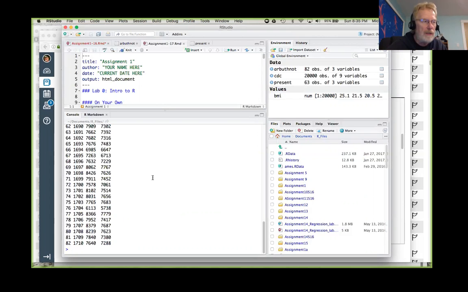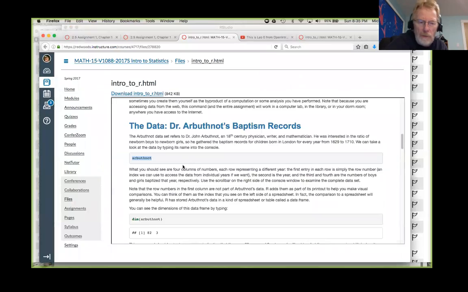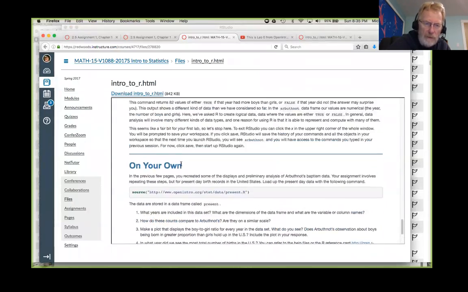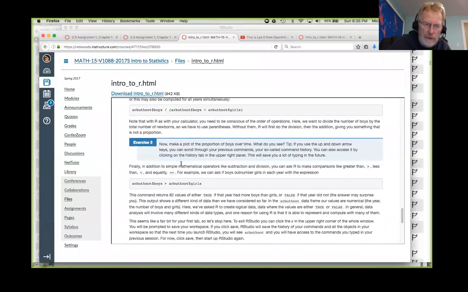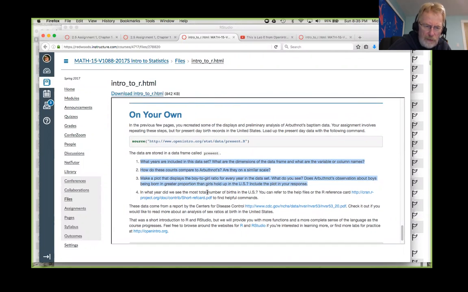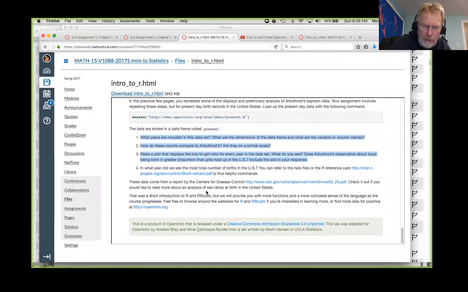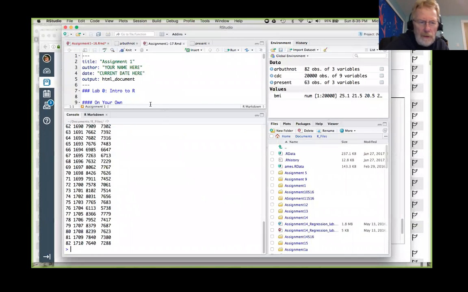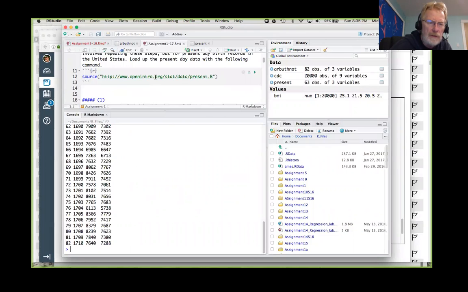The video pretty much leads you through all the way until you get down to the bottom, and all of the problems in here are supposed to get you ready to do the first 3 problems in the on your own section, because those are the only ones I'm assigning. I'm not making you do the 4th one. You just got to do those 3, and they're all right here in the template ready to go.